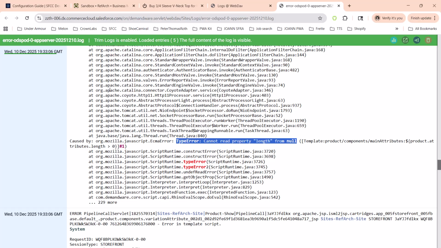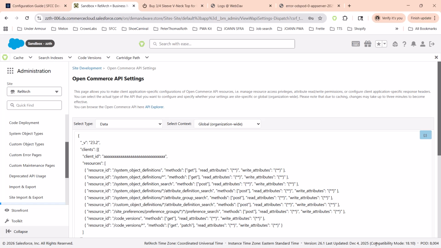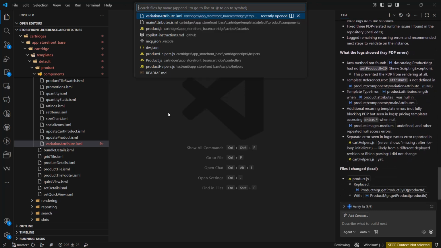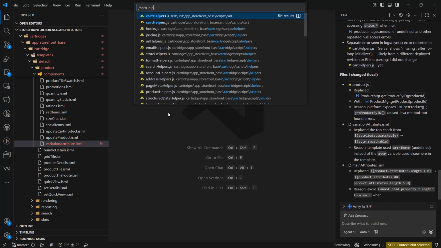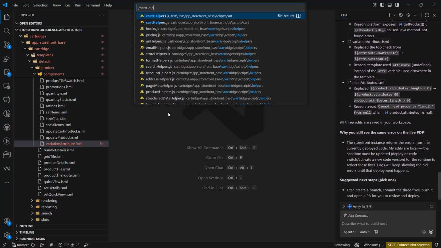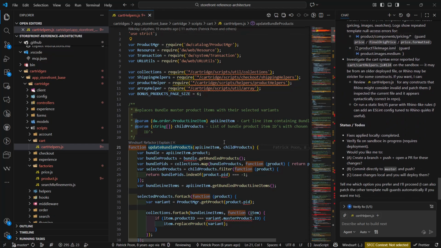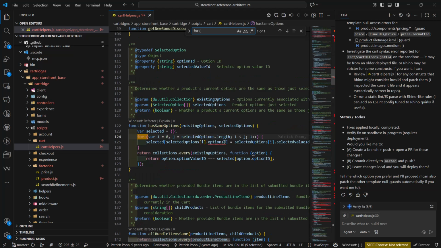So in this sandbox, I'm using the compatibility mode 18.10, which is a very old one, and this mode does not support for-of loops. So let's find some loop. For example, it should be in cart helpers. Here. And let's search for it. So we have this traditional loop.